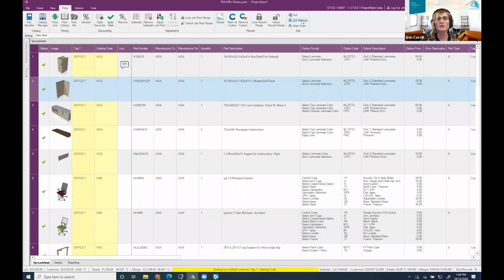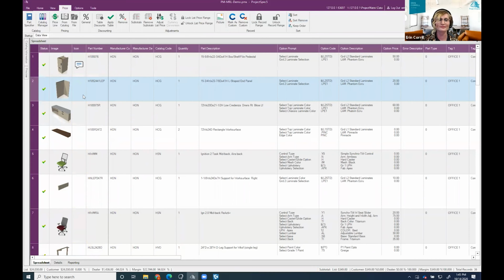Let me get rid of this sort. Sort remove. Column lock. Okay, guys, I'm glad you asked that. Hover between numbers and status, and you'll see a little padlock and two little parallel lines. Click and drag to the right. Let go. If you want to get rid of it, you can go to any column. I just happen to do part number because that's my default. Click and drag will take it away also.